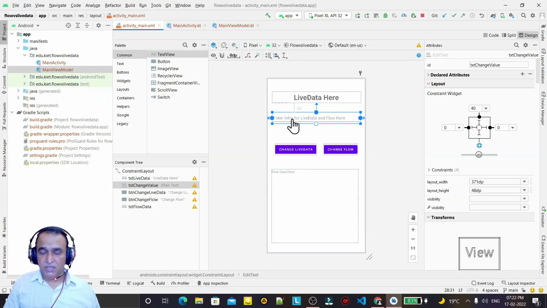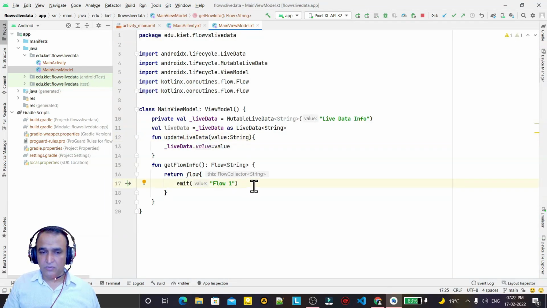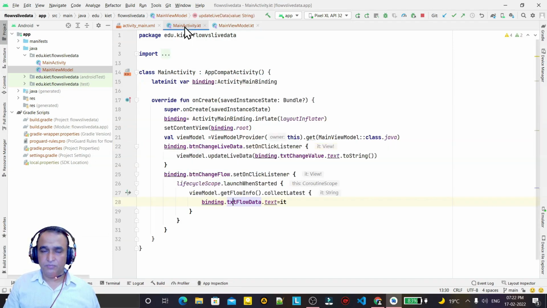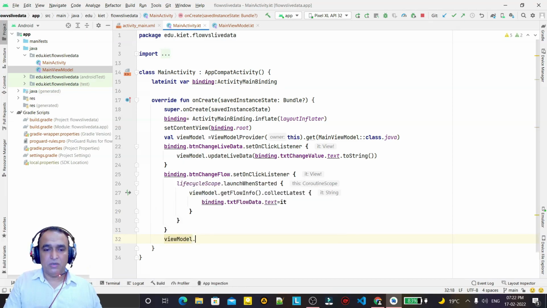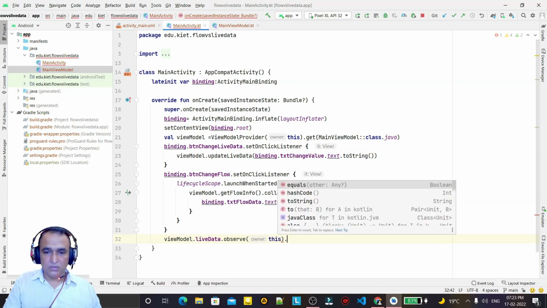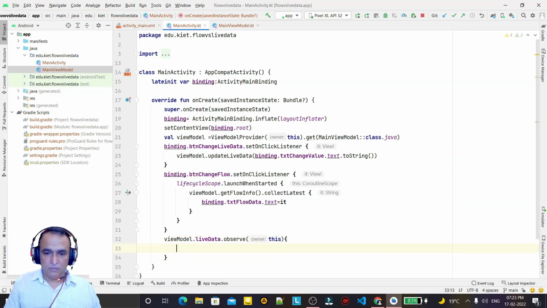Remember, I am not changing the value here because I can't change the value of flow. Flow will send the value by clicking on this button, and the value is this one, like this one right now. And by update we will update this, and this property, this live data, I will link with this text box also. So for that what I am doing, I am just using view model dot live data dot observe this, and we are using observer here, like this.